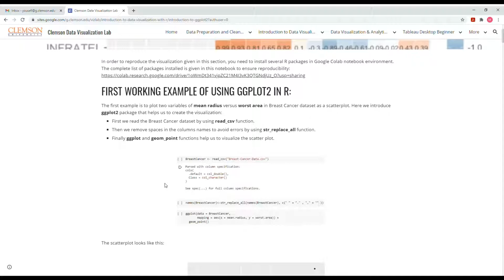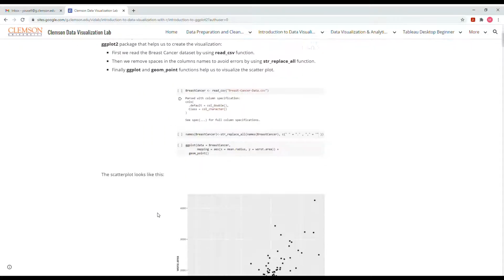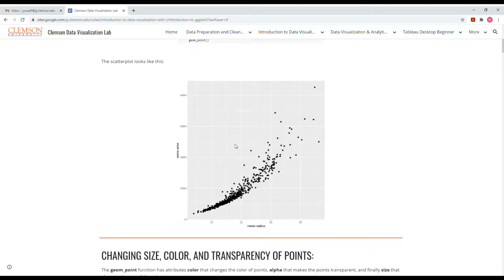First, we read the breast cancer dataset by using the read_csv function. Then we remove spaces in the column names to avoid errors by using the str_replace_all function. Finally, the ggplot and geom_point functions help us to visualize the scatter plot. So you can see all the syntax here. And the final scatter plot looks like this. So that's the first working example of scatter plot visualization in R.